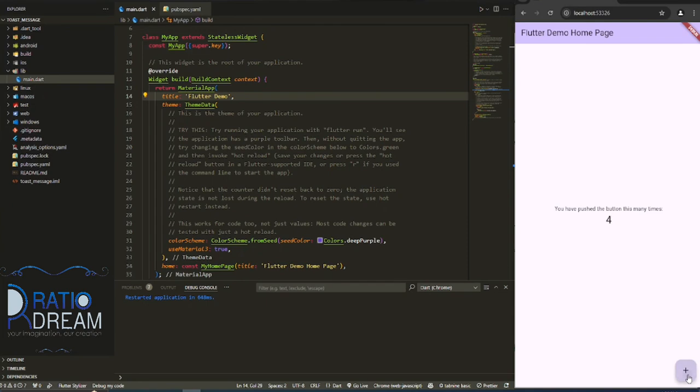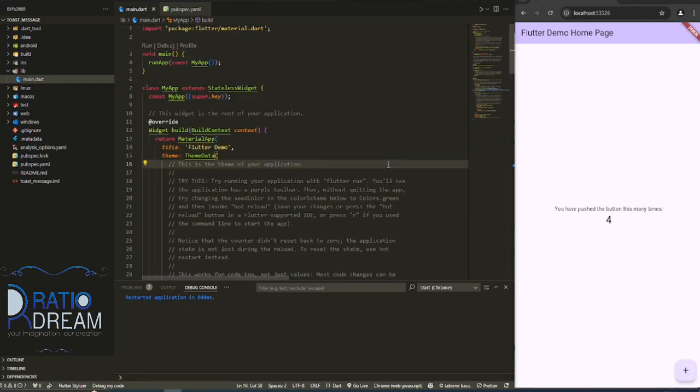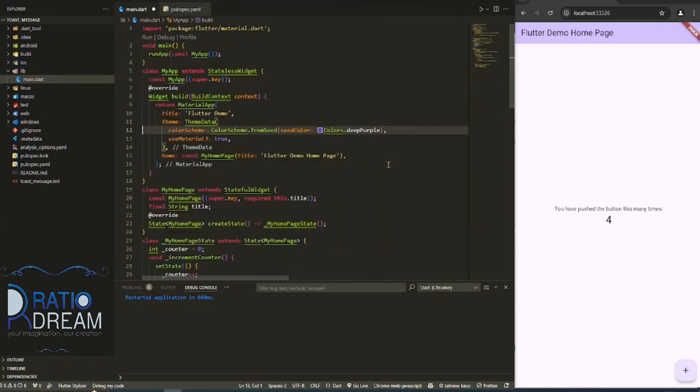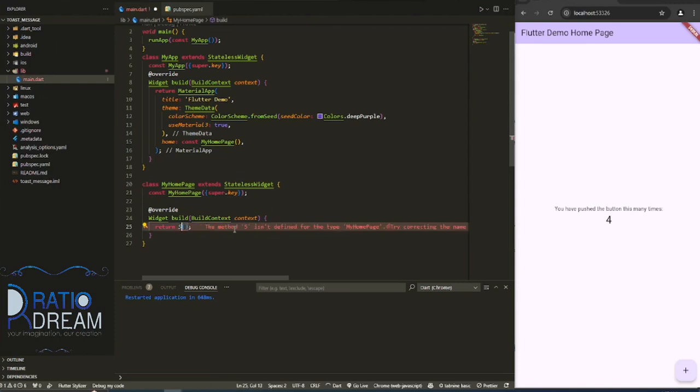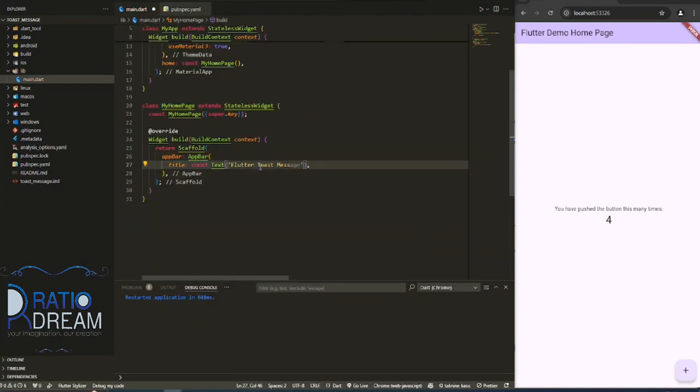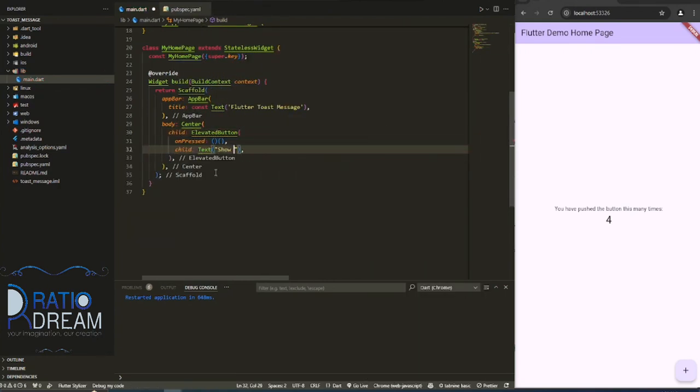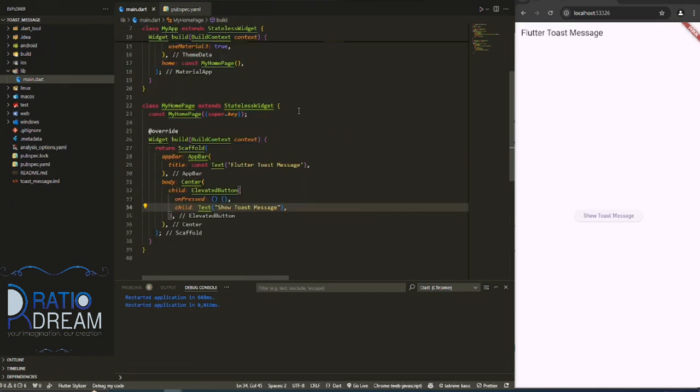So this is a very basic Flutter counter app. Now I remove unwanted code from here. So this is a very basic structure where I create a stateless class. Here I add an elevated button. After pressing the elevated button, the toast will be shown here.